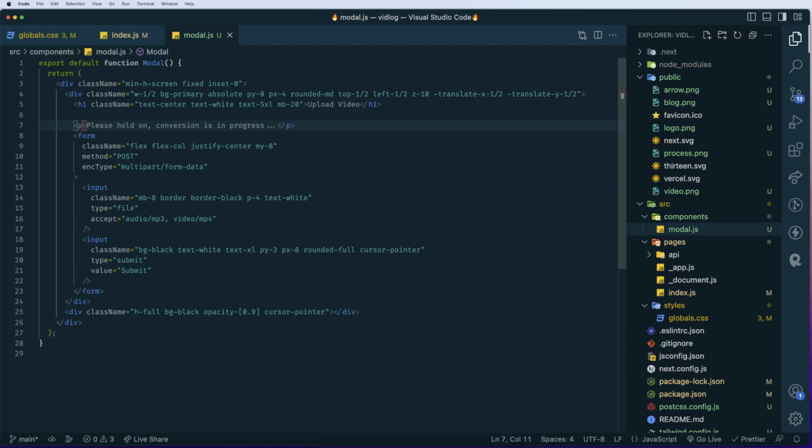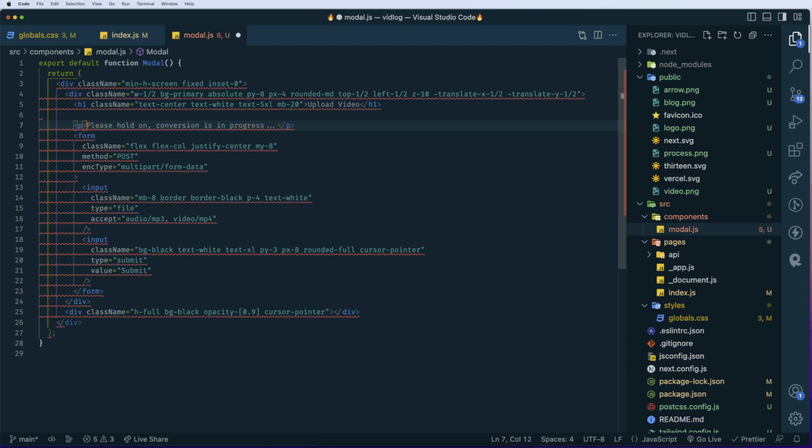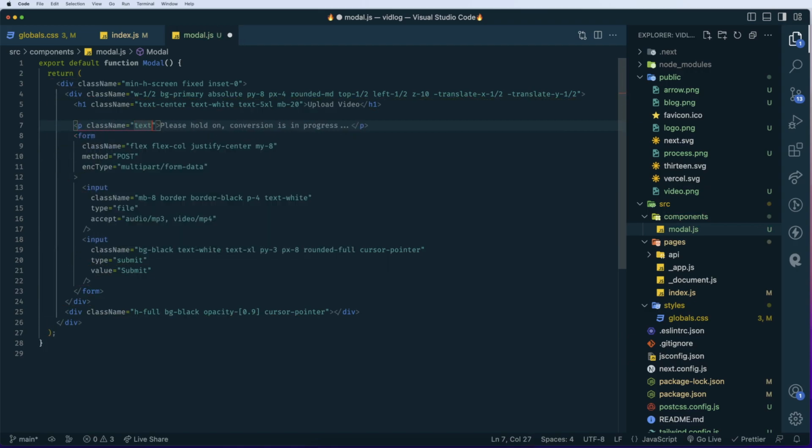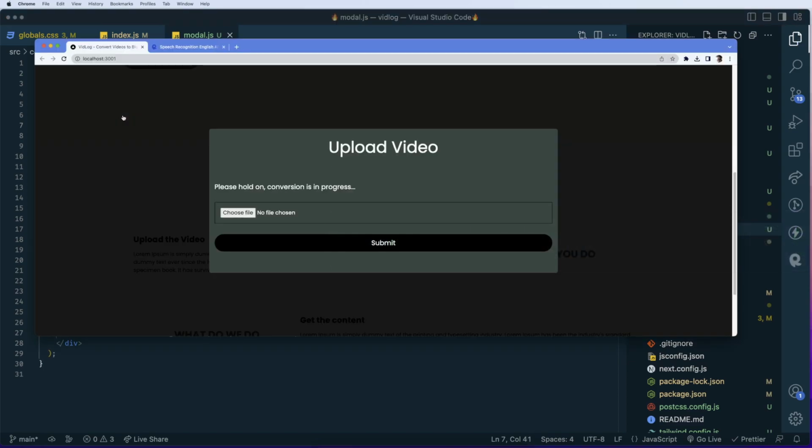And then this should have class equals to text XL and then text white, and save this. So this is going to look like this. And the way it works is that when we click the submit button, this section will be removed, and we will just have please hold on, conversion is in progress.